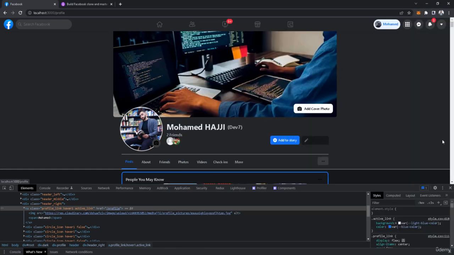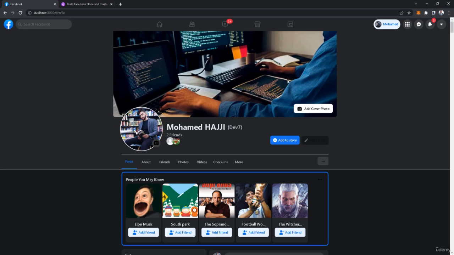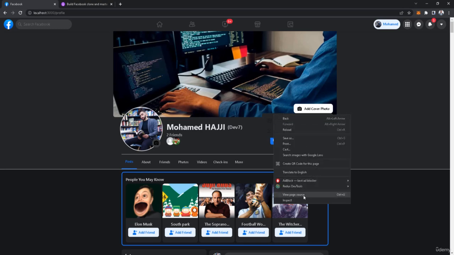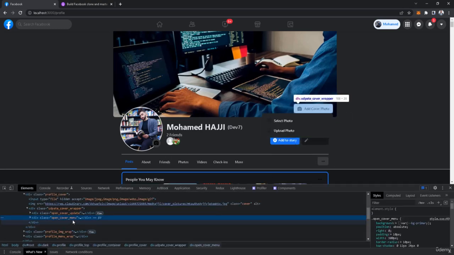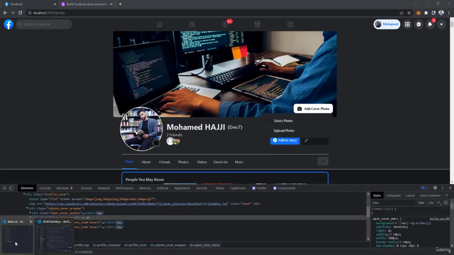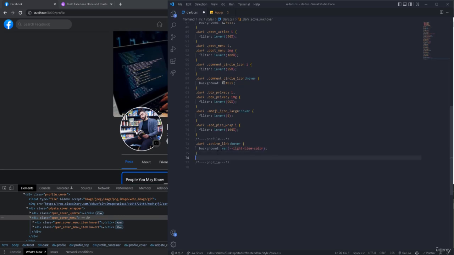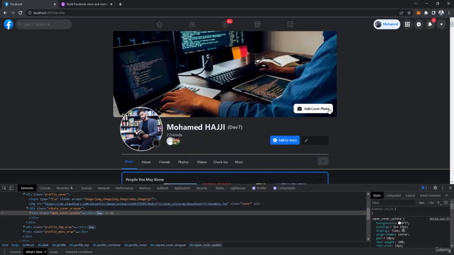So that's one thing. Also, if you go back right here, for the cover, everything is fine. But if I go to add cover menu, we're going to see that these are black and white. So I can select that, which is going to be the open cover menu. I can go right here, dot dark, and then select the icons, filter, and then invert 100%. And as you see, now it's fine. So I go back right here and it's fine. Everything is fine here. We have this SVG right here.